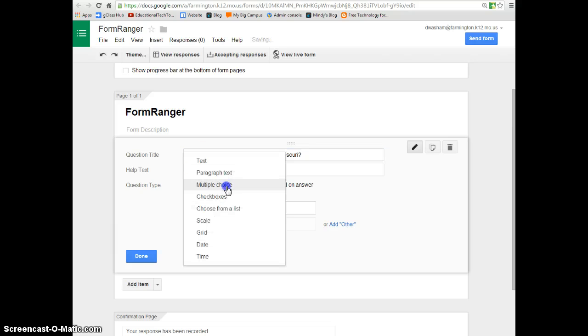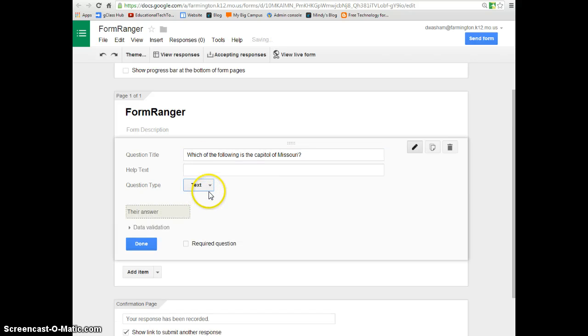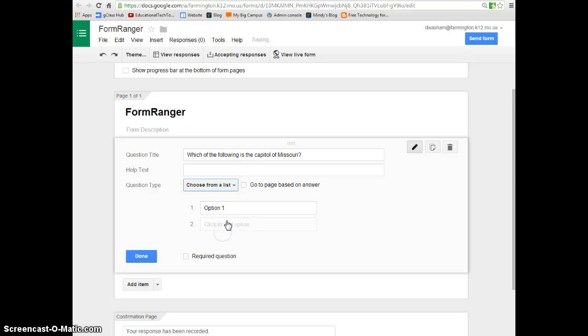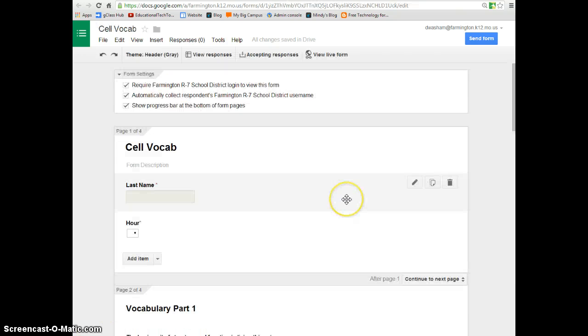I can have the students type it in themselves, but if I wanted the students to choose from a list, I would choose that option. This is where formRanger is useful. I do not put an option into option 1, I leave it blank, and I would continue with the rest of my questions. Here is a completed example that I have made.